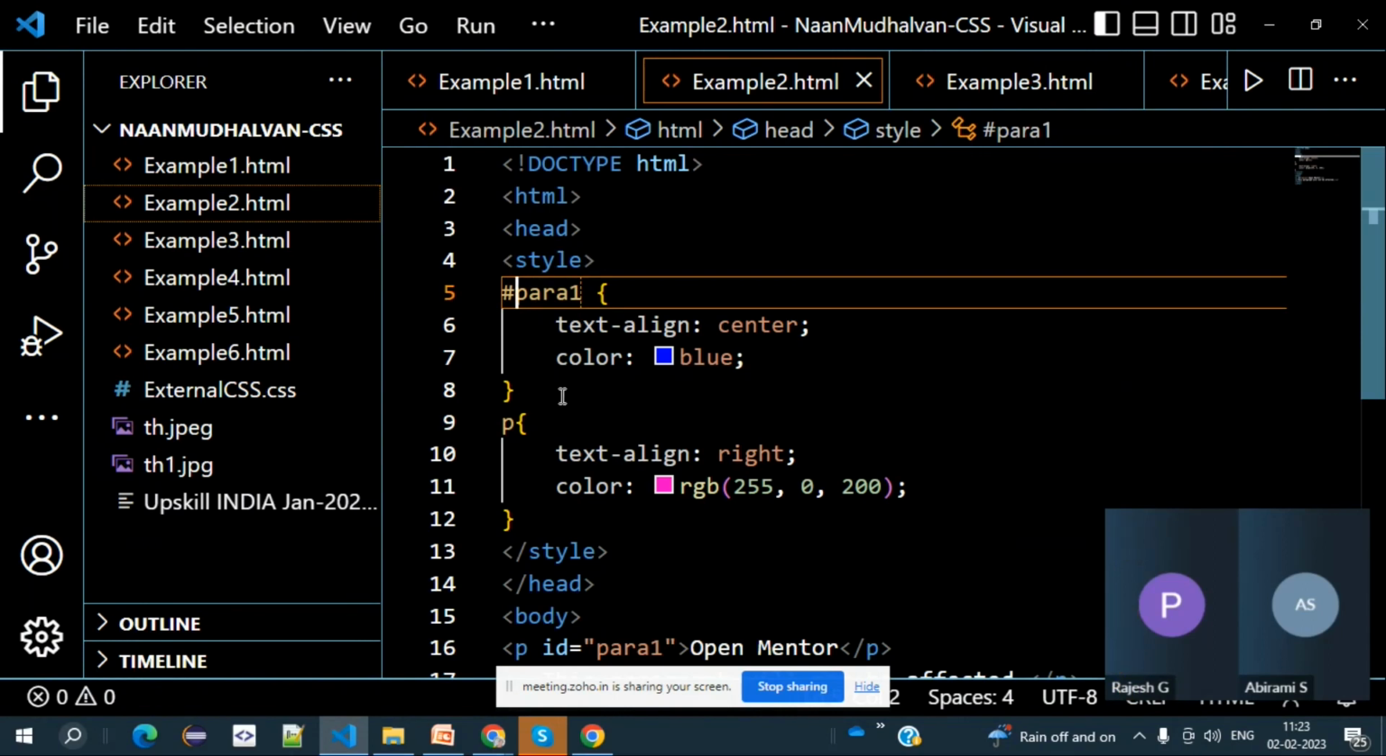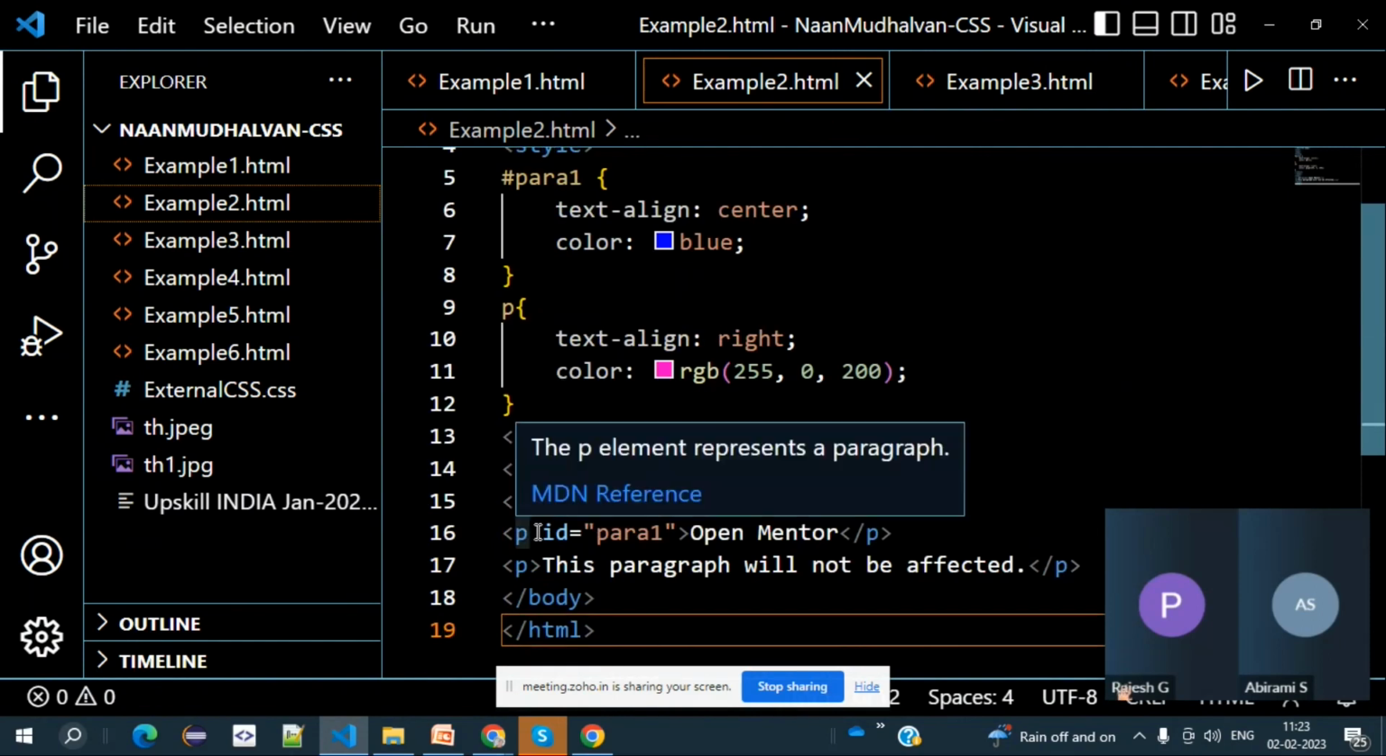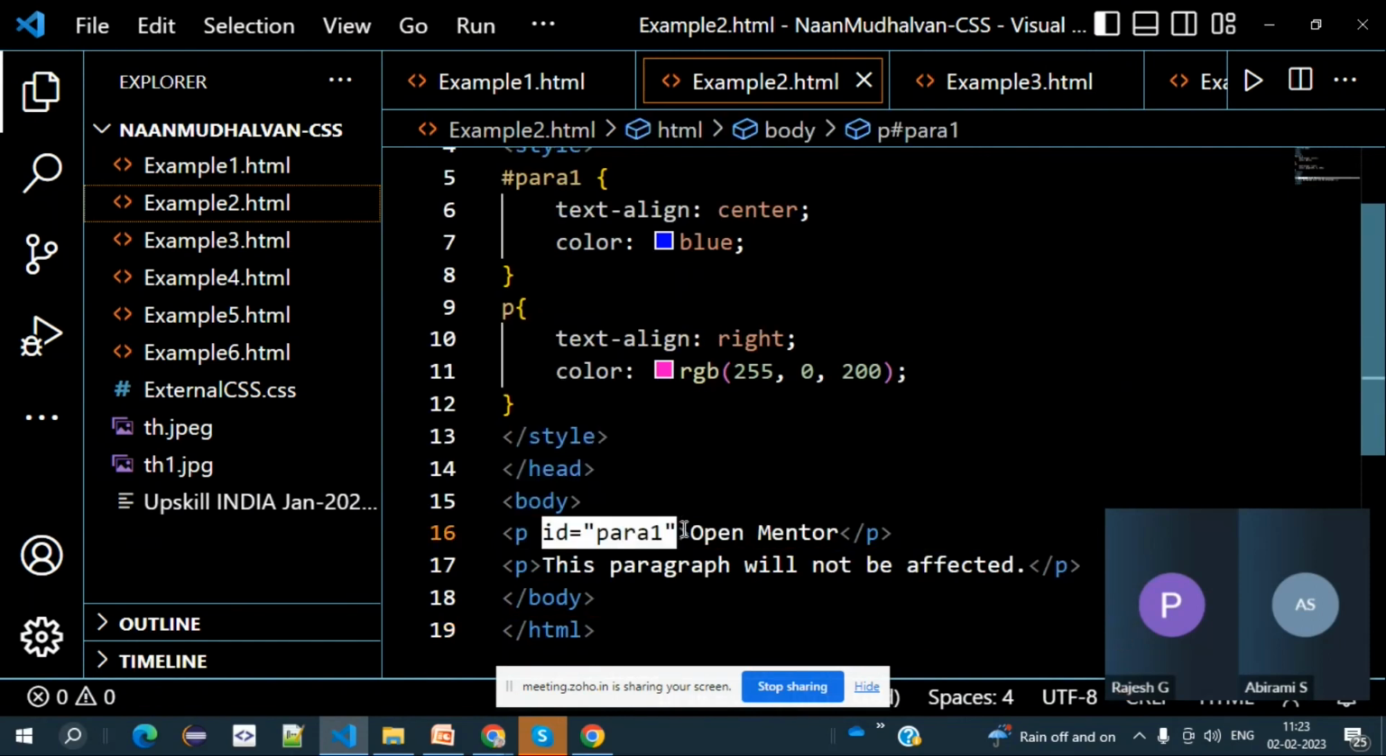Look here, the ID selector selects the ID attribute of an element to select a specific element. An ID is unique within the page, so it is chosen to select a single unique element. This is the meaning of the ID selector, which is written with a hash character followed by the ID of the element. So the hash character, look here. Paragraph ID is equal to para 1.